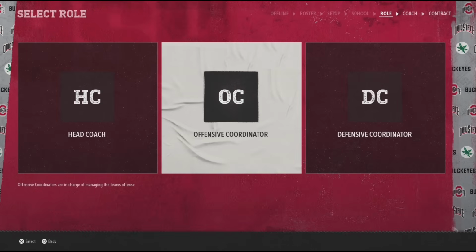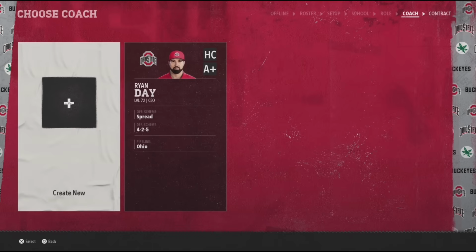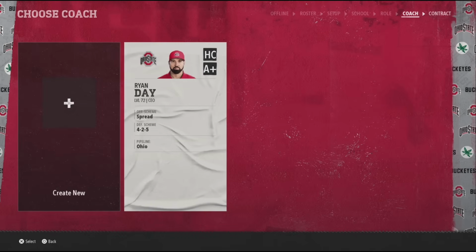I think it's more fun to just be the head coach. You have control on both sides of the ball. But if you really want a challenge, you can be like the defensive coordinator of Missouri State or something. That's about as hard as it would get for a dynasty. If you pick the team's current coach, then you will have all of their levels, all of their upgrade points and whatnot. So that's probably easier.